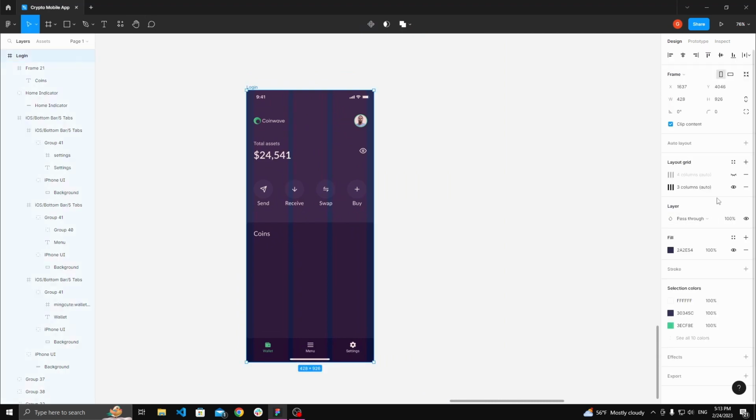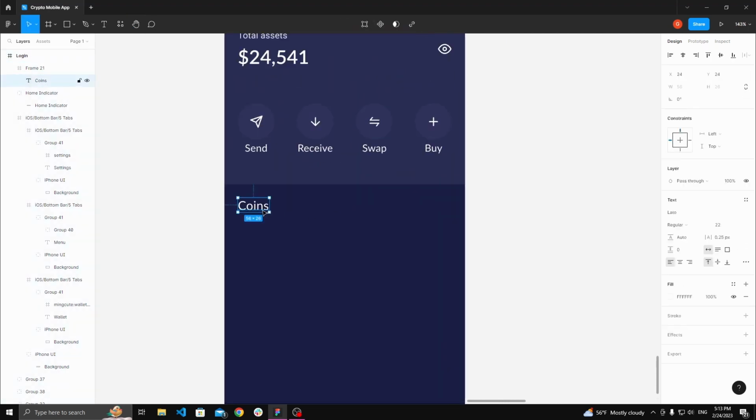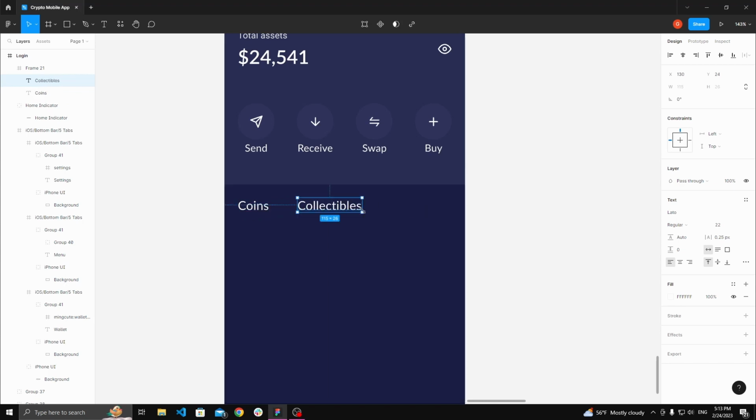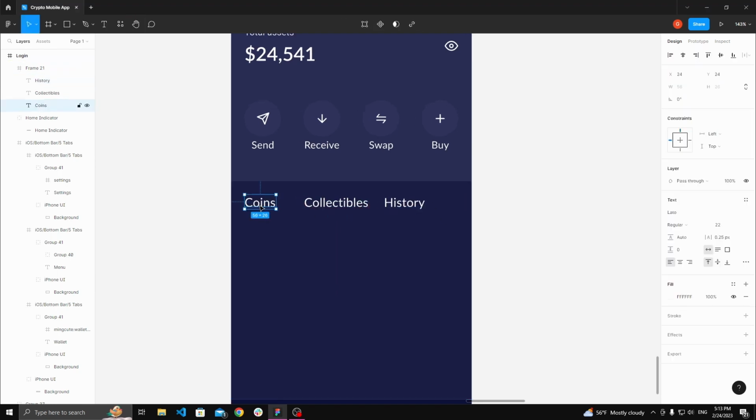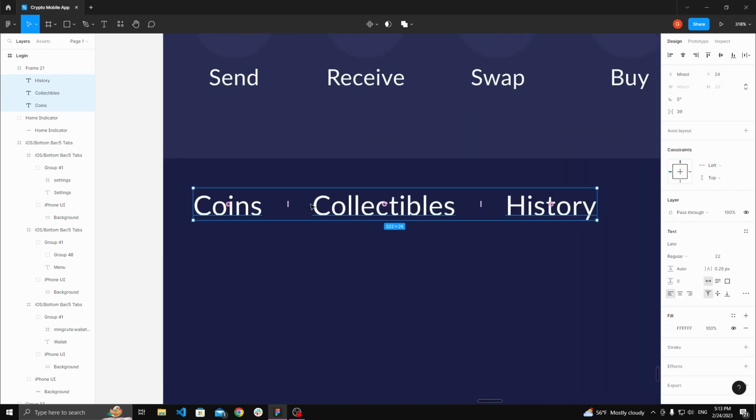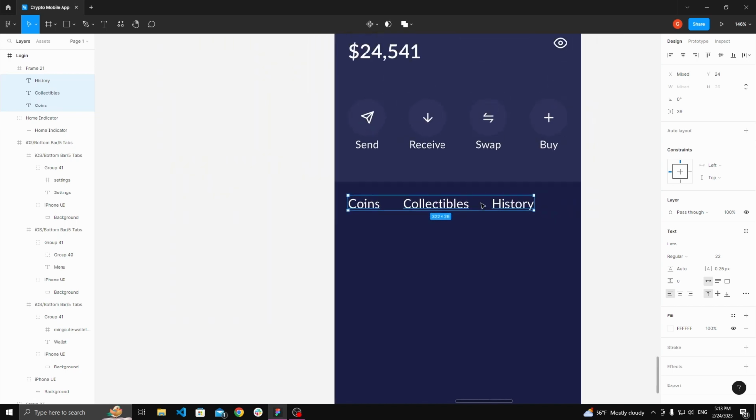We can disable the grid for now. I think we don't need it. We're going to copy this, write collectibles, copy that once again, history, good. We're going to align them, and you can select 3 of them. Go click on this menu item and just distribute horizontal spacing, so it will distribute the spacing equally between the items. So what we're gonna do here is just give it 40.